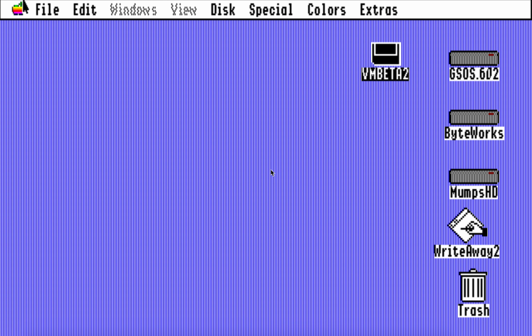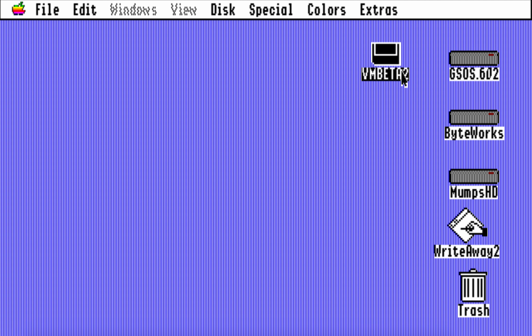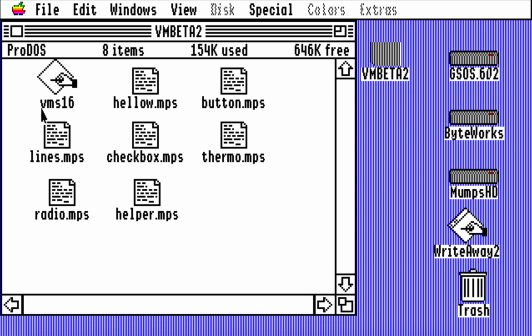But for this video, I just wanted to introduce you to how to get the system up and running and how to run one of the demo programs. So once you've mounted the disk image into either your emulator or onto your actual 2GS, go ahead and open the VM Beta 2 file. And you'll notice there's several files in that disk image.